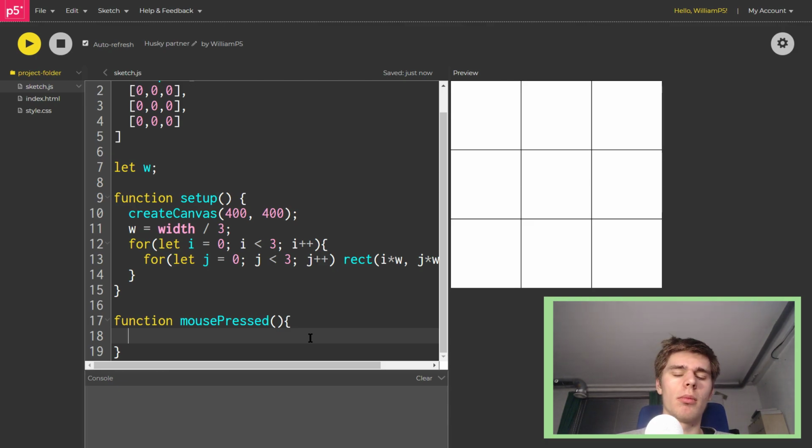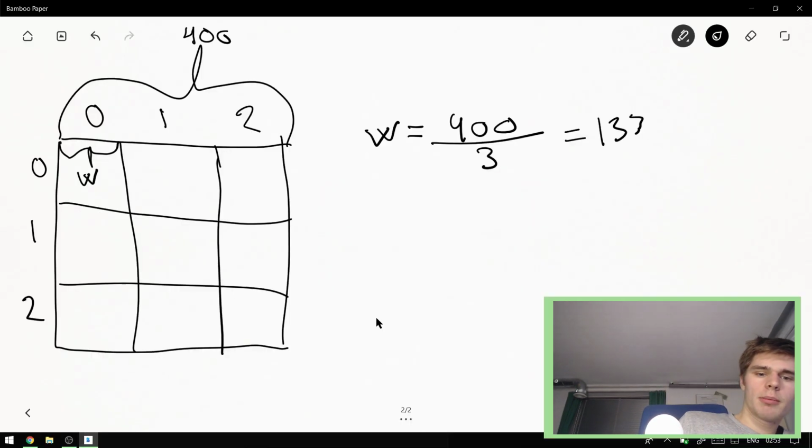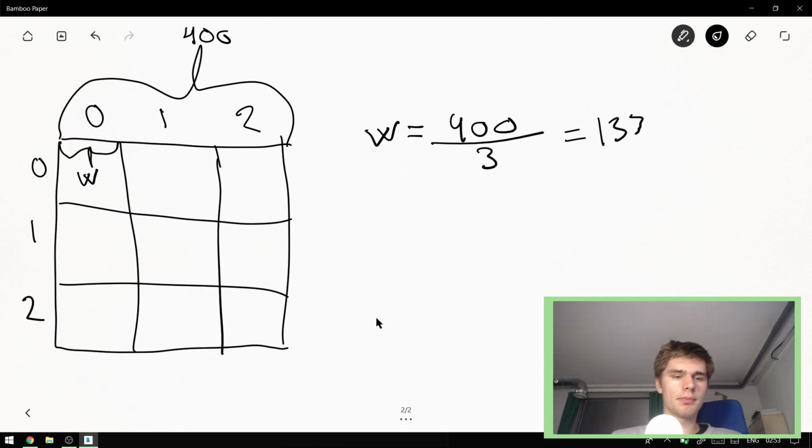So what do we want to do when the mouse has been pressed? Well, a couple of things we want to do. So we want to find out in which position of these 9 positions the mouse has been clicked. So that's the first thing that we want to figure out. And yeah, let me go back here.